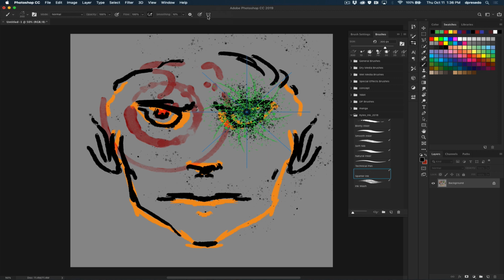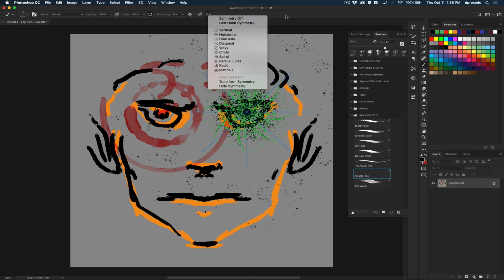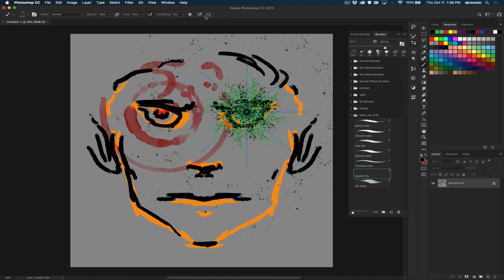So there you go. That is Symmetry in Photoshop, a full-fledged feature, no longer hidden away in preferences. It is now part of Photoshop 2019. Hit the butterfly icon and pick your Symmetry painting style.